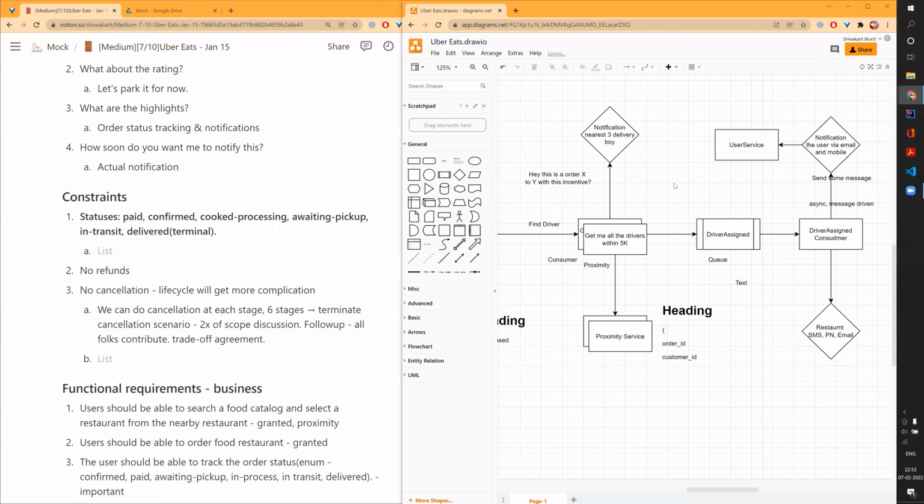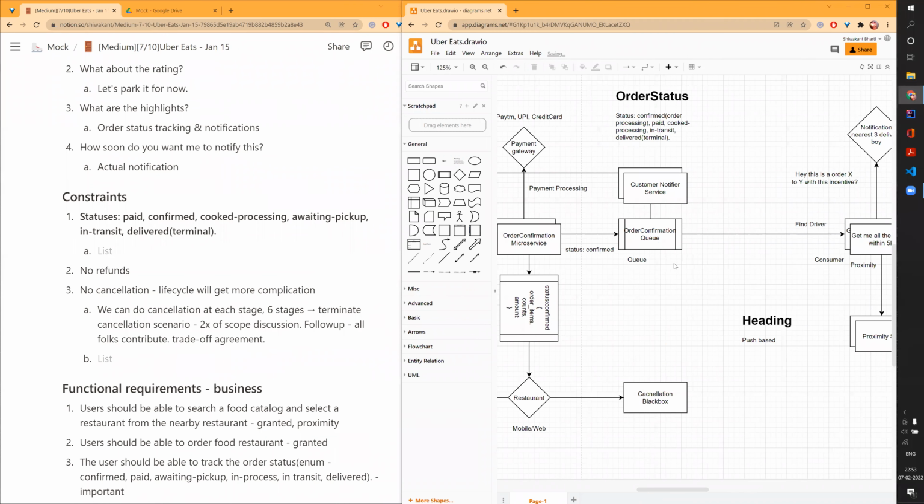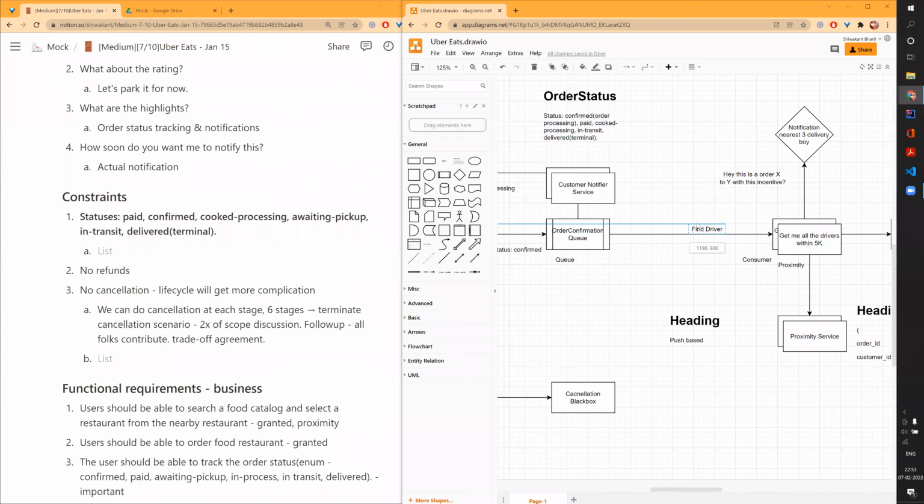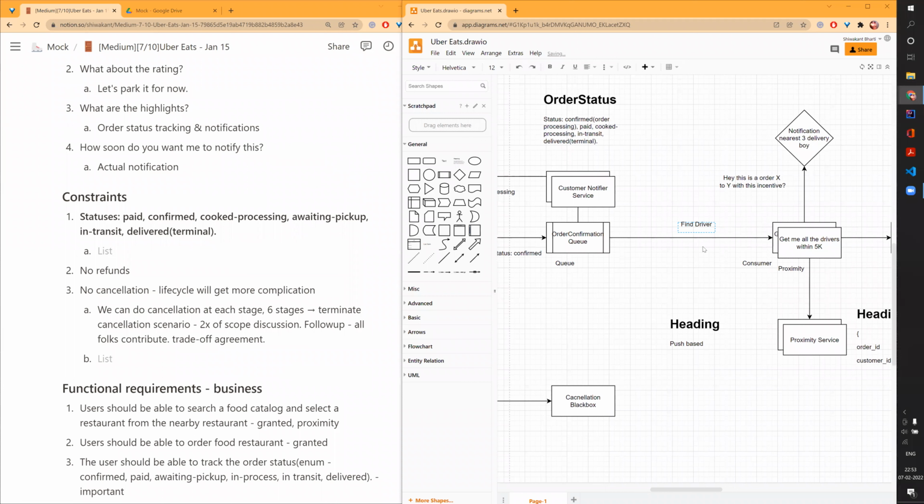So what it can do is probably for the initial 5 minutes, because here let's say that it will have an SLA. So this find driver will have some SLA. I'm just thinking some good proposals. So I'm just assuming that the food preparation will on an average take 10 minutes.